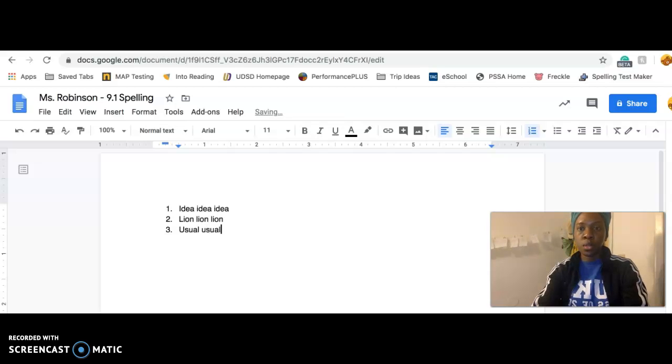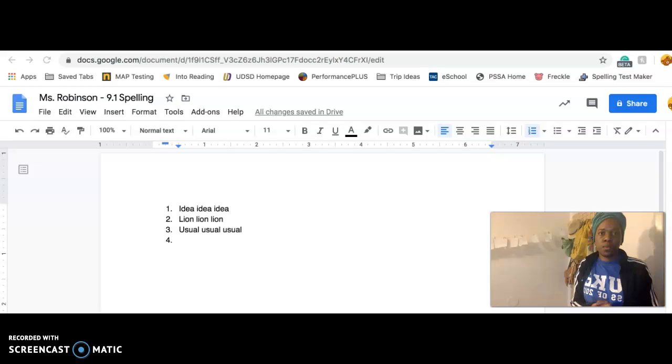Usual, usual, usual. So when I'm ready to get to the 4th word, all I have to do is press the enter key. The number 4 is going to populate automatically, and then I'm ready to do word number 4 3 times each. So after I've done all 28 of my spelling words 3 times each, it's time to share the document, and you're going to share that document with me.